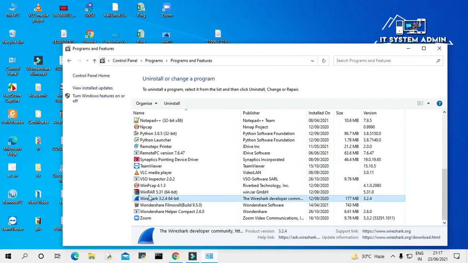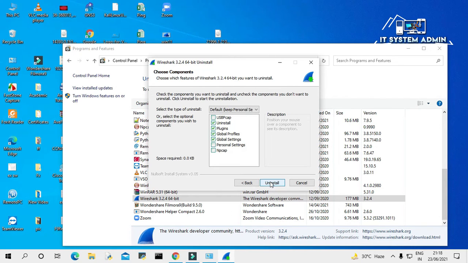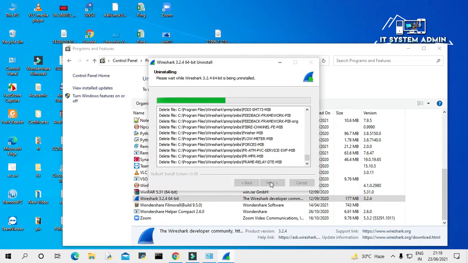This is Wireshark and this is NPCAP. These two programs are installed on my computer, that's why the operating system is preventing me from creating virtual switches. Now I am going to uninstall these two programs. Select Wireshark and then click on uninstall. Now next, uninstall.